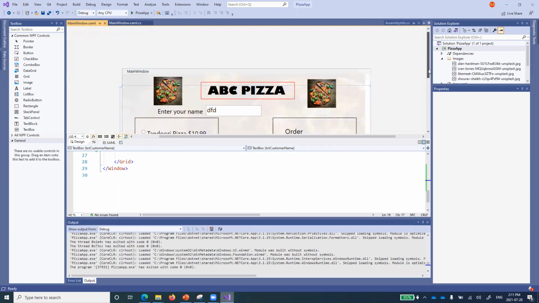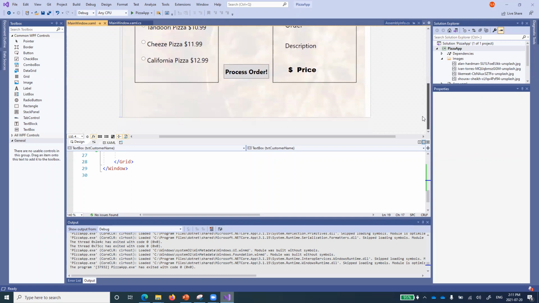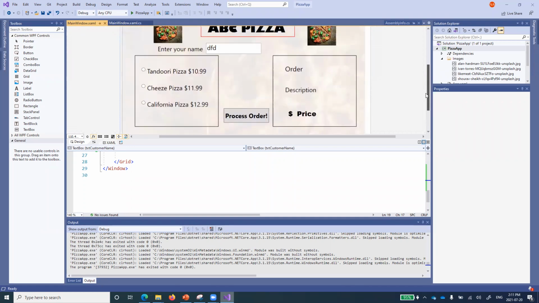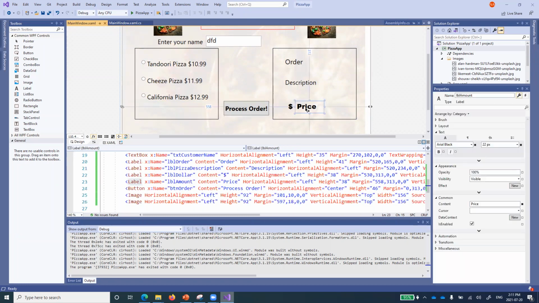We just want this much in the UI. There is nothing much more that we want to be in the UI. Now what I want is that whenever a user comes, they enter their name and they select any of the pizza types. So my order should be processed, and when they press the place order button here, for example, the name of the customer appears, the description, which pizza has been selected, and then the price should come over here in the LBL price, LBL amount. I've just named it LBL amount.